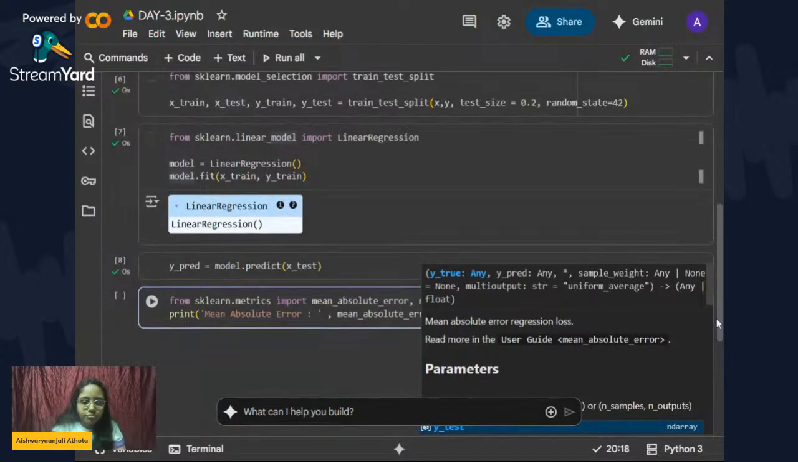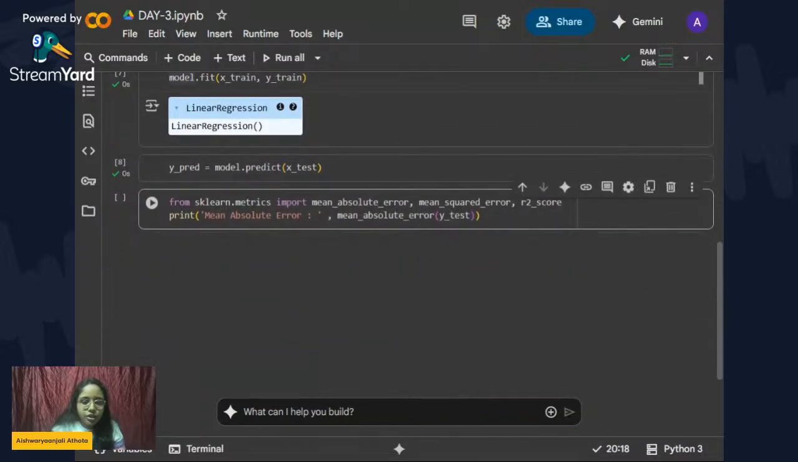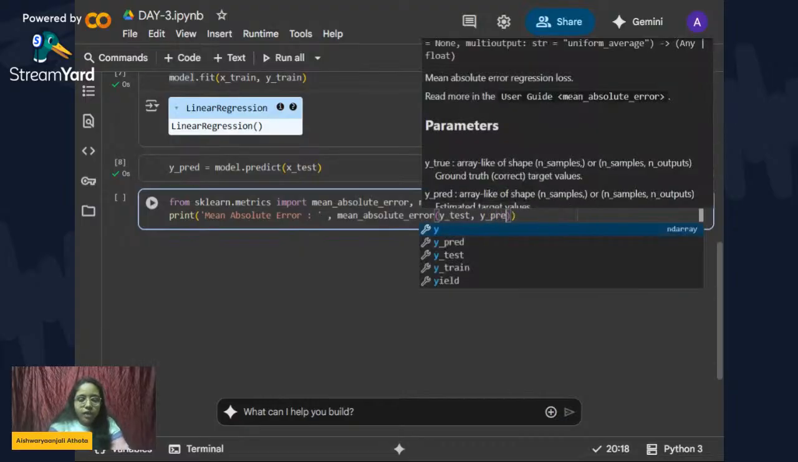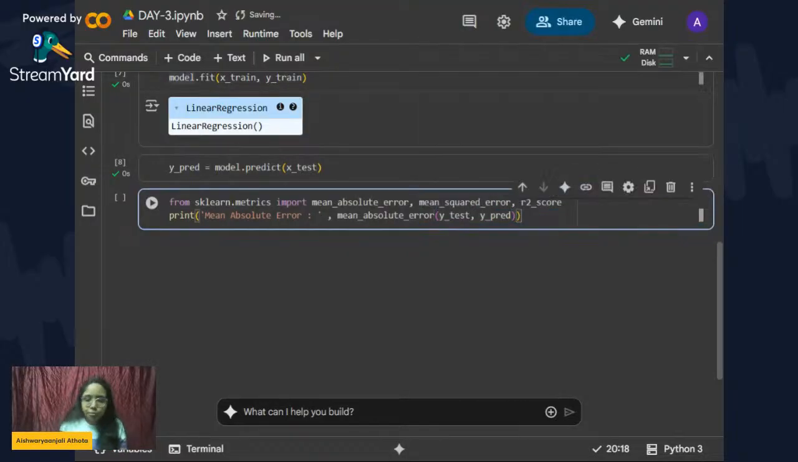These are the actual values, and these are the predicted values. It will find the difference between them, then calculate the absolute values, and take the mean. That's how mean absolute error works. And now for mean squared error, we can do the same.